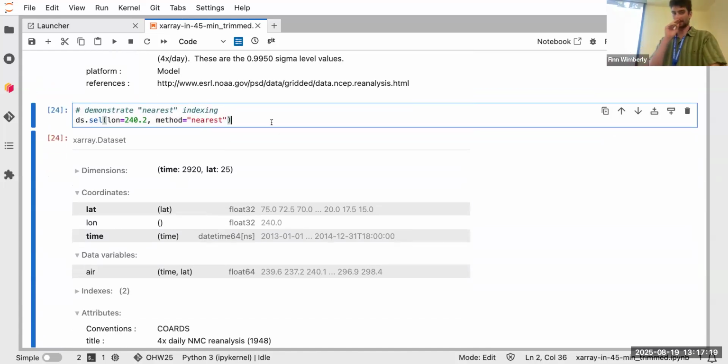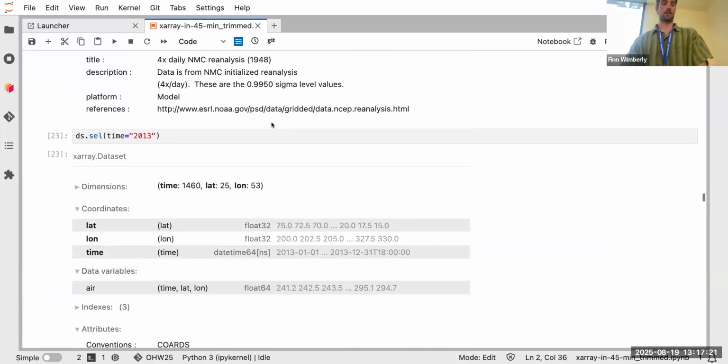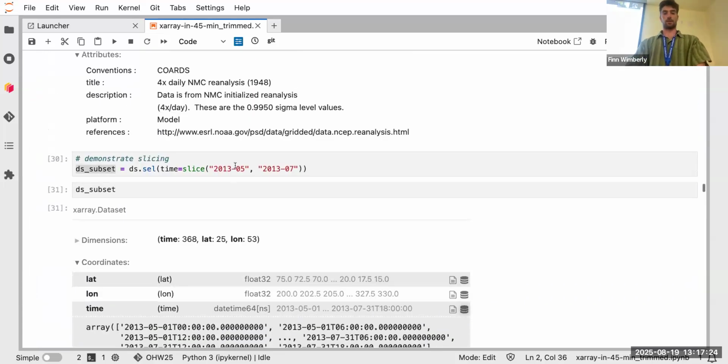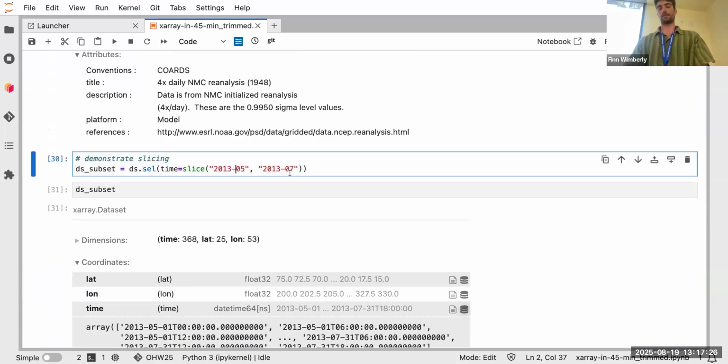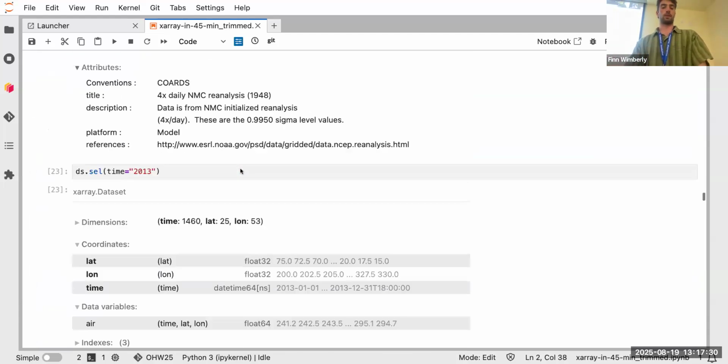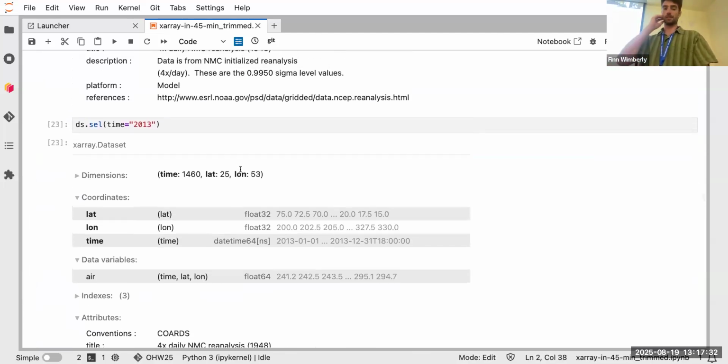And then another nice feature is this method equals nearest. Up here we were going in and looking at what time steps are available. Those are normally pretty standard and easy to get the slices right.